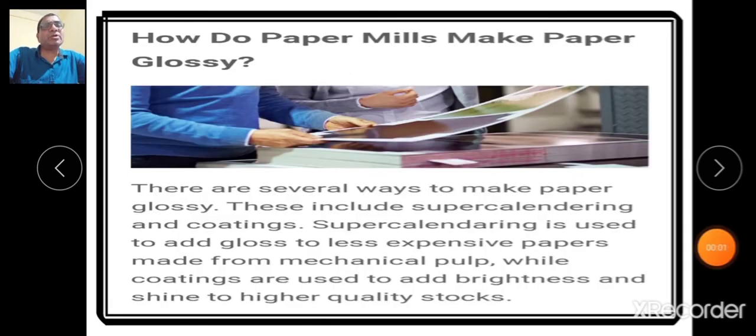Let us learn how paper becomes glossy. There are several ways to make paper glossy. These are supercalendaring and coatings. Supercalendaring is used to add gloss to less expensive papers made from mechanical pulp, while coatings are used to add brightness and shine to higher quality papers.